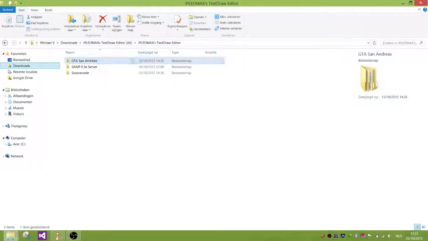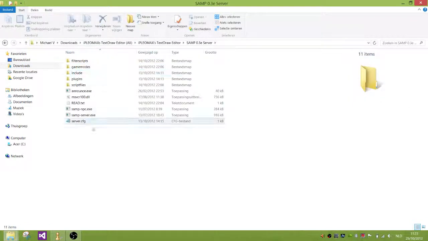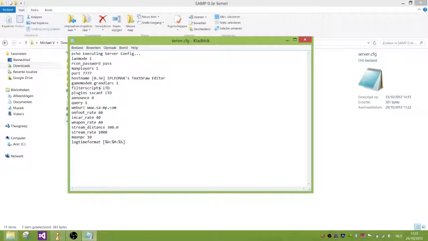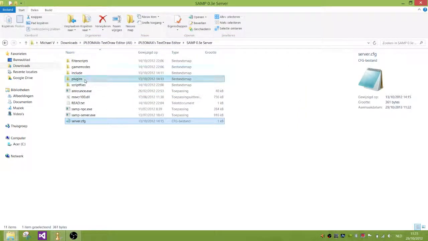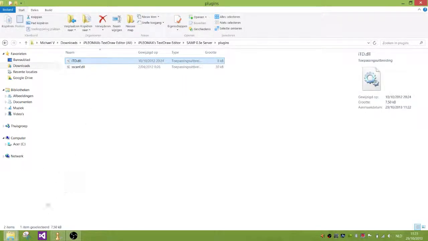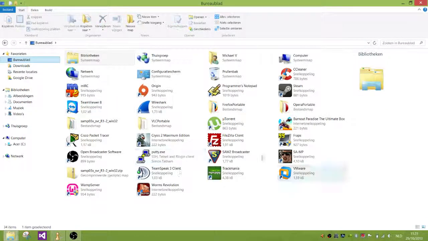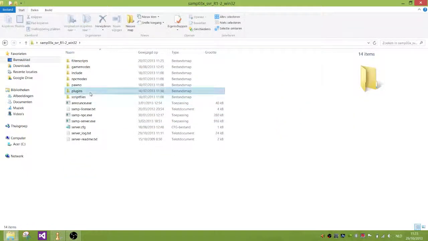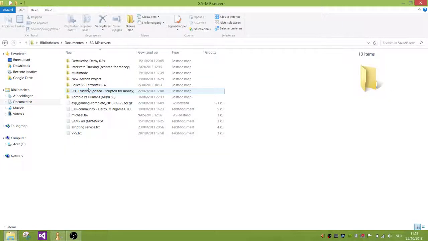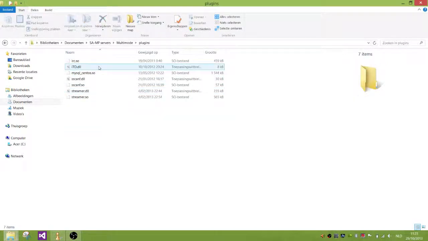Now, so this is fine. Now the SAMP server here. We don't need that. ETD, ETD. Oh yeah. So it uses also a plugin. Do I have it already? Let me see. Desktop. Where is it? Plugins. There it is. I have it already.